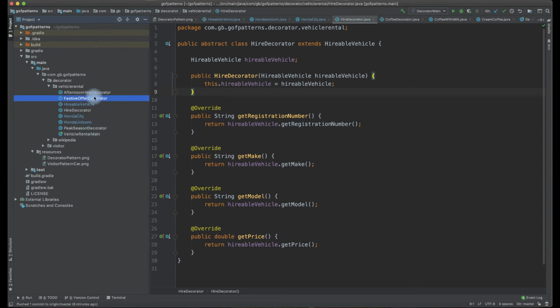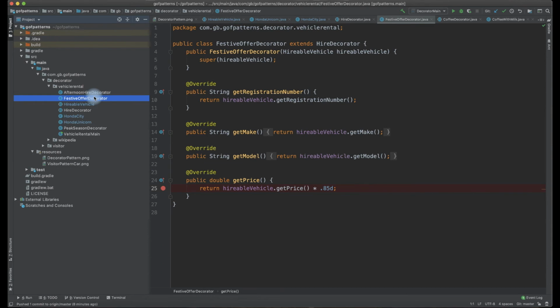So the first decorator which we are going to do is, the hiring agency or the car rental platform is going to give some festive offer, right? So they are going to provide some discounts. So we are coming up with a class called Festive Offer Decorator, which is going to get applied on the vehicle which is getting hired, right? So the vehicle has a price associated to it, but we are going to dynamically add or subtract or modify the price of it. That is the use case behind it.